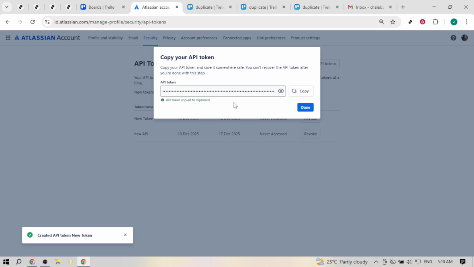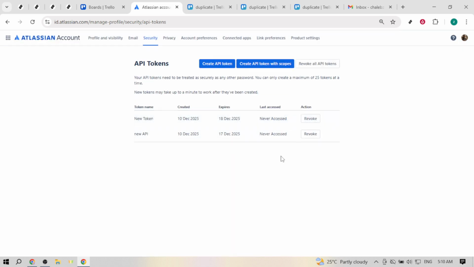That's it. You've created an API token you can use when authenticating tools and scripts that interact with Trello. If a tool asks for an API token or an API key for Trello, this is the credential it's referring to. If later you need to rotate or revoke access, return to the same API tokens page in your Atlassian security settings to create a new token or delete an existing one.